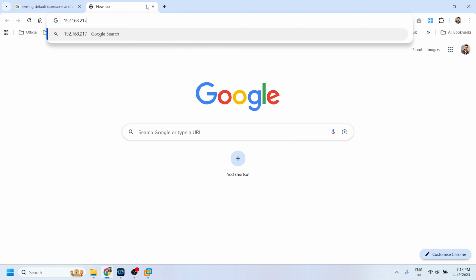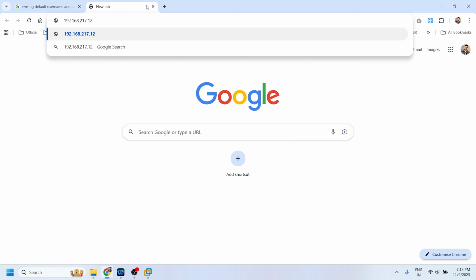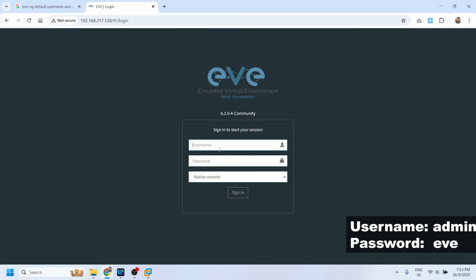Simply open your Chrome or Edge browser. Type the IP address that you noted earlier from your EVE-NG VM. Press enter and the EVE-NG web interface will appear on your screen. Type admin as username and EVE as the password and login.